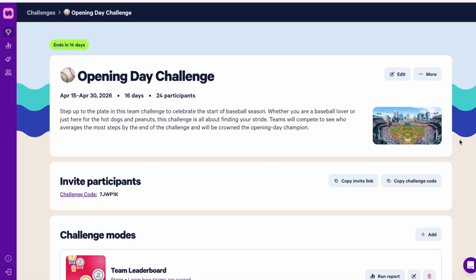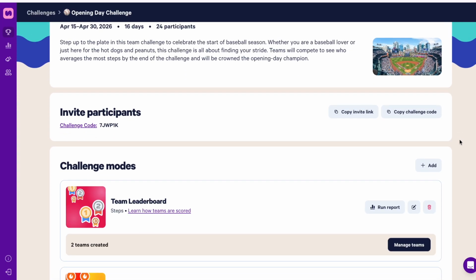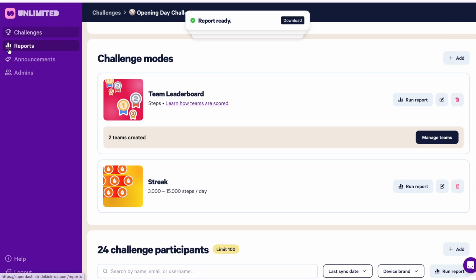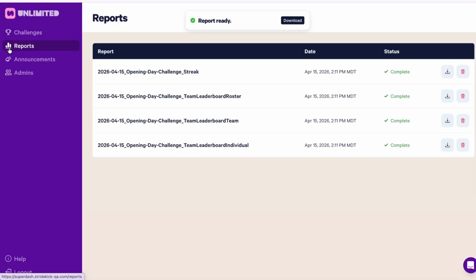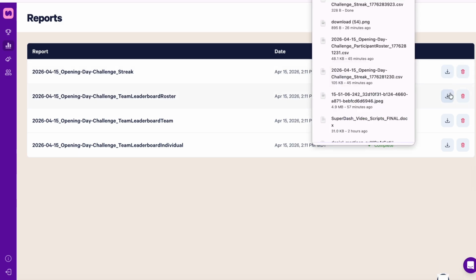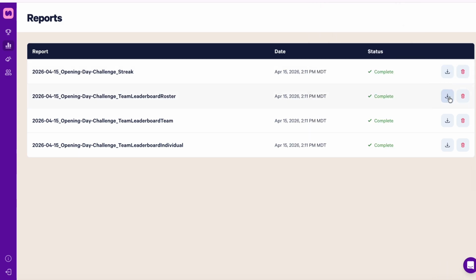Reports are how you close out a challenge and recognize your participants. SuperDash generates them per challenge mode, so if you ran 3 modes, you'll run a separate report for each one. You'll find the mode you want on your challenge dashboard, and then you'll click Run Report. It will download as a CSV you can open in Excel or Google Sheets. You'll find all downloaded reports in the Reports section of the menu.